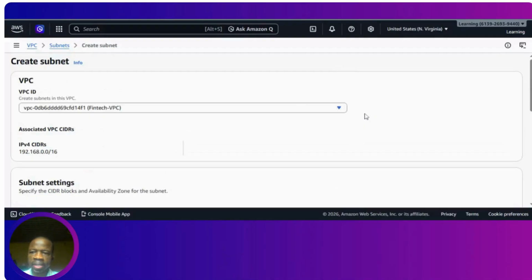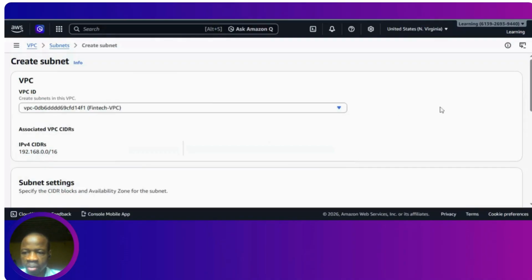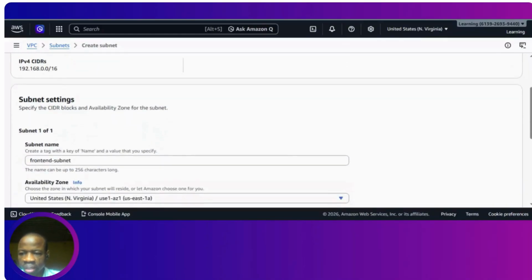So the subnet we are going to be creating will be three. We have one for front end, the back end, and the database. So like I said earlier on, the VPC ID for the subnet will be this, which we are working on. This is the one we created earlier on. Then the CIDR block for the VPC is this. That is the IP address for the CIDR block.